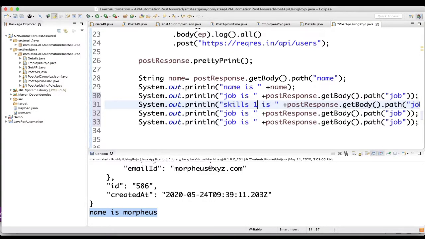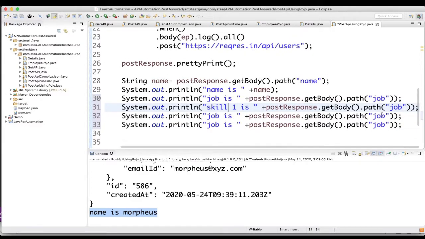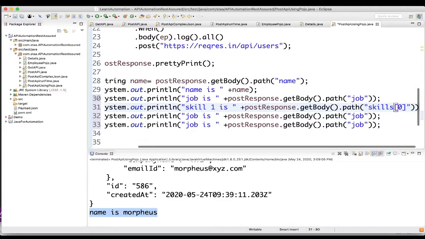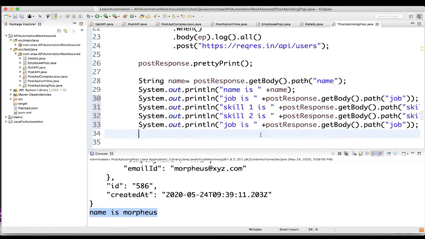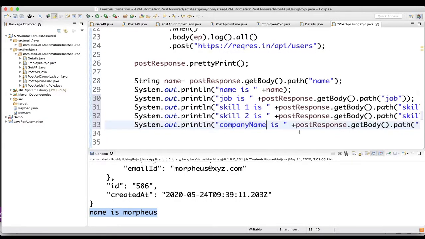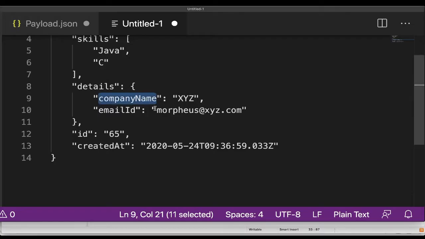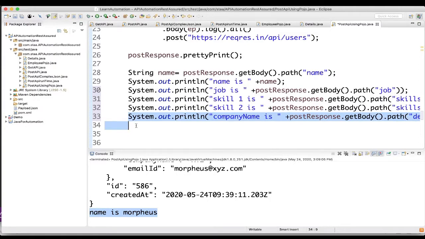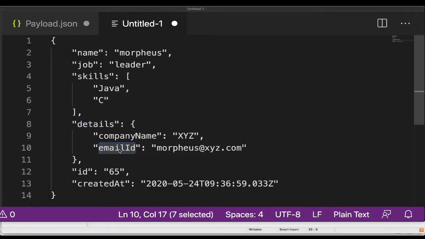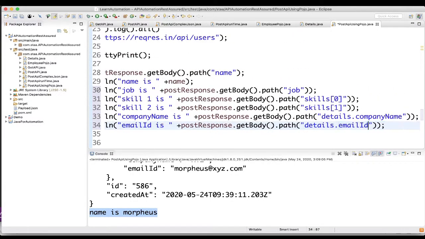So we'll see skill 1 and skill 2, both we have to do, right? So for that, what you can do here, skills, then you have to print the first value. Here you have to print the second value. And then you have the company name. So here you can put the company name, and here you have to first put this details dot company name. Similarly, you have to put details dot email ID. Right, now let's execute it.